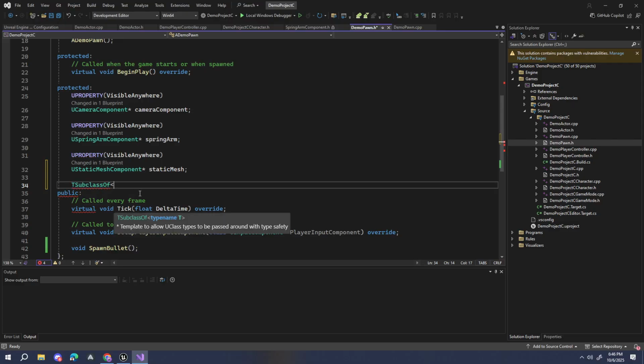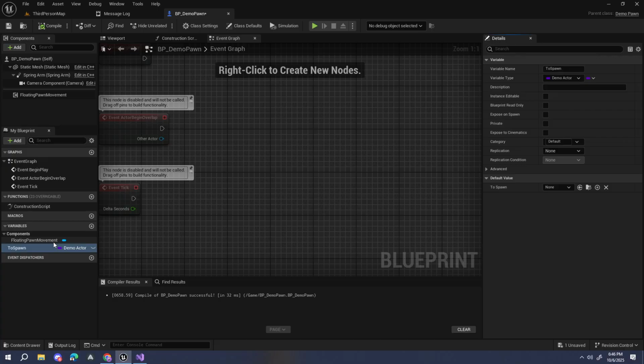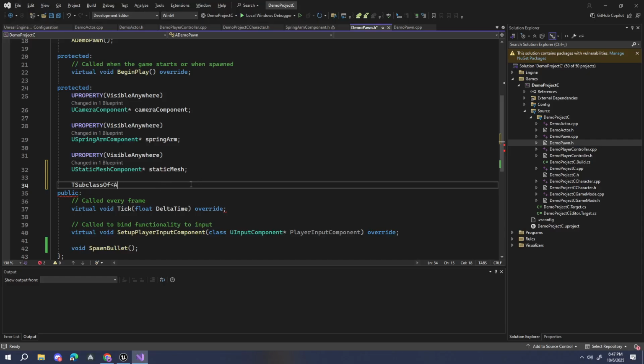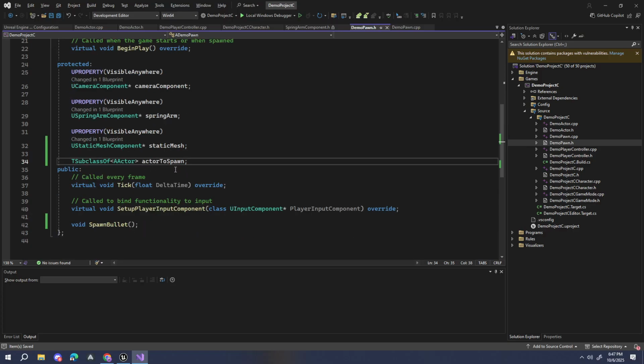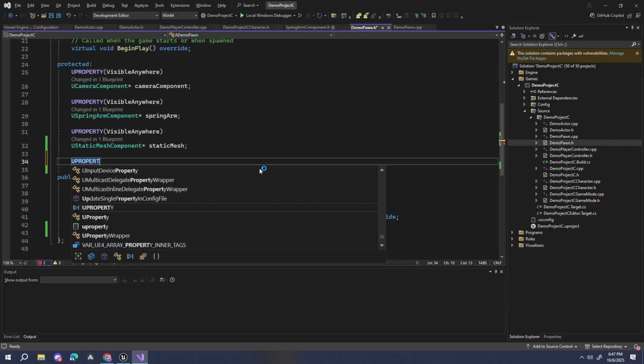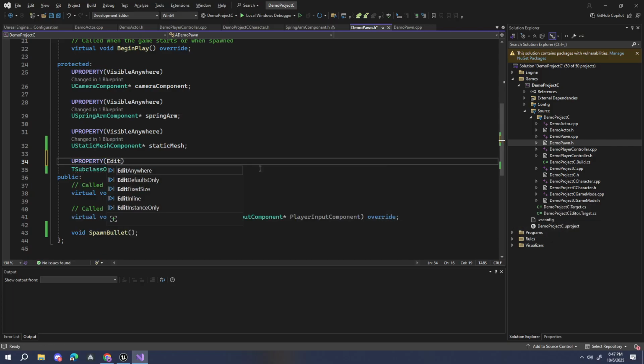So in this case, I want TSubclassOf AActor, and then we name it ActorToSpawn. Okay, so that's our ActorToSpawn. I'll do UPROPERTY, make it EditAnywhere.